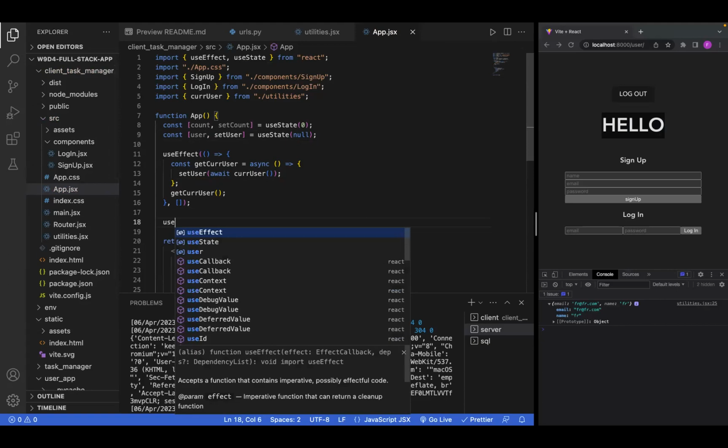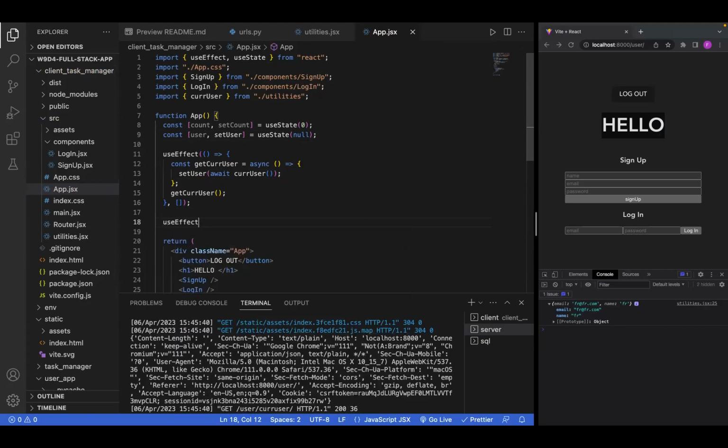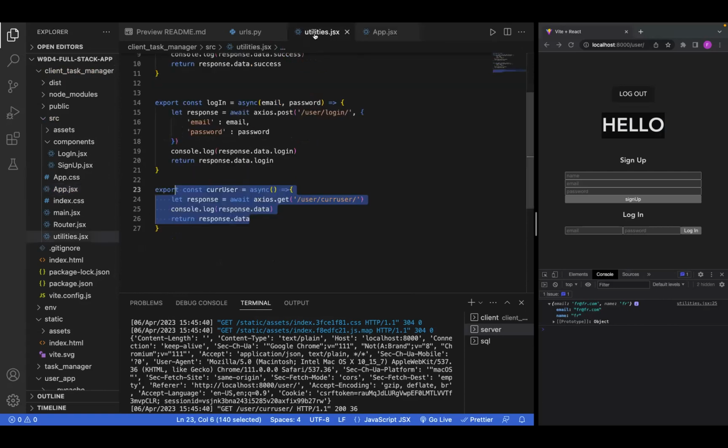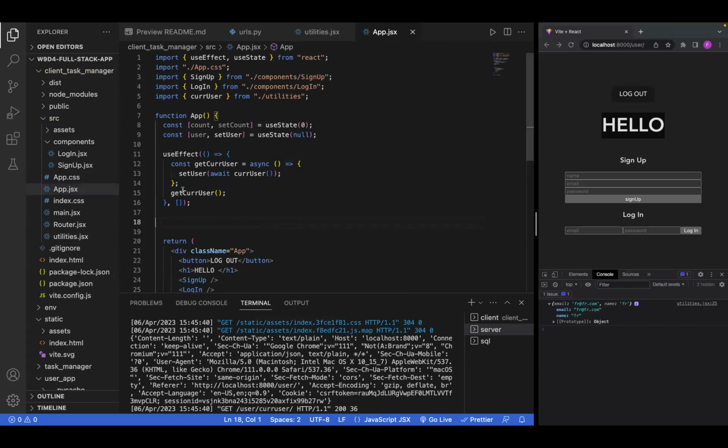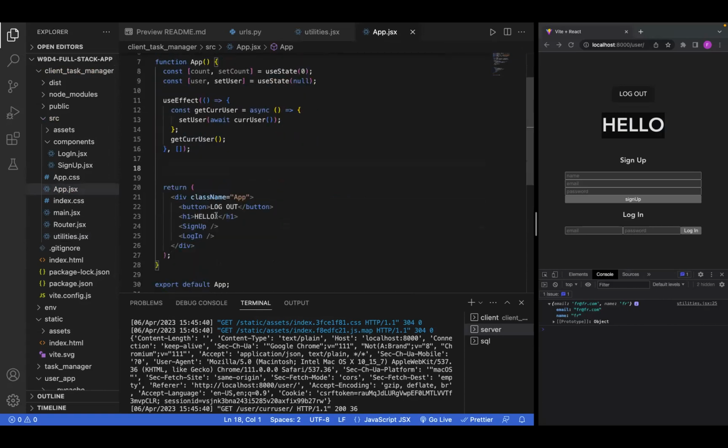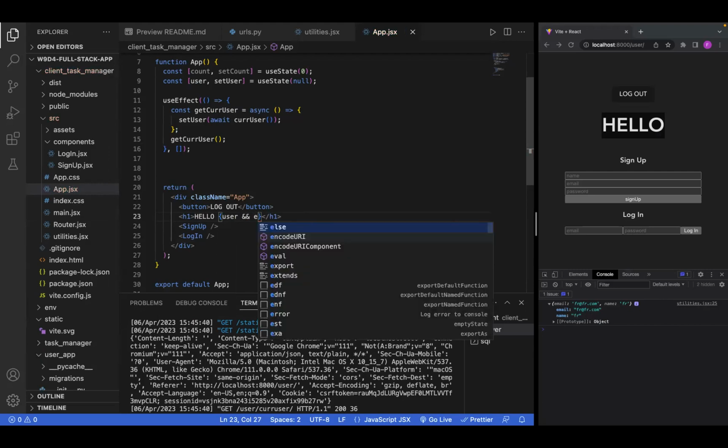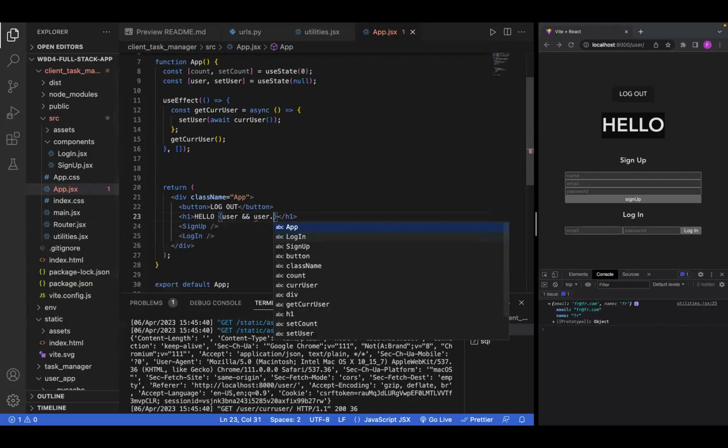So now I could have a separate useEffect. But I don't need that because technically that console.log is coming from my current user function. And let's take a look at my utilities to ensure that's working correctly. Okay, returns response.data. Perfect. So now here, where it says hello, I can try putting in some JavaScript. I can say user, and I can say and, because currently the user is null. So if it doesn't exist, it's not going to do anything. But if the user does exist, then I want it to return my user.email.